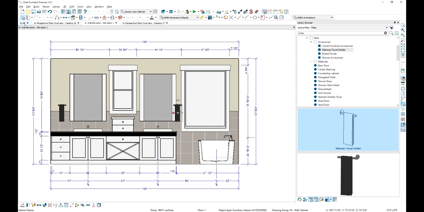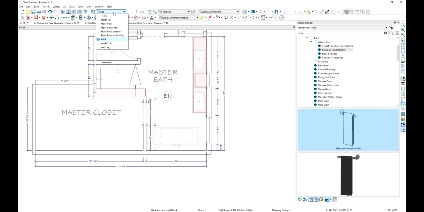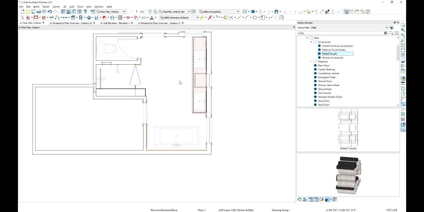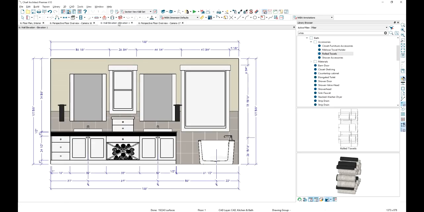I'll do that from the plan view. And in the plan view, let's go ahead and change it to our interior plan set so we can actually see the components that we're going to place a little more clearly. We'll grab those rolled towels. I'm just going to click and place those rolled towels somewhere in this cabinet, and then we'll just slide those back, and in the elevation view you can kind of square those up. You can see where they're at in the elevation view. They actually look pretty good.